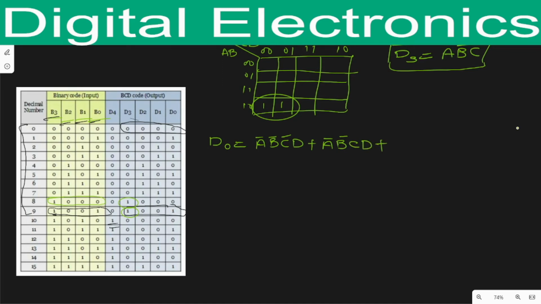Now, because of this third one, the input combination will be A bar, B, C bar, D. Same as for the fourth one, the input combination will be A bar, B, C, D. Now for this one, the input combination will be A, B bar, C bar, D. For this one, the input combination will be A, B bar, C, D.